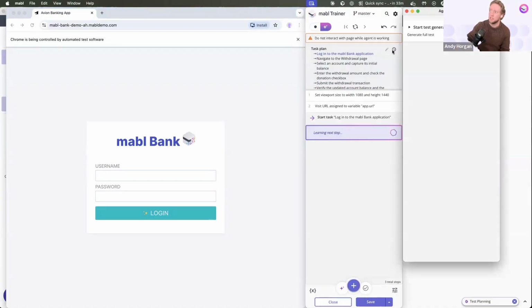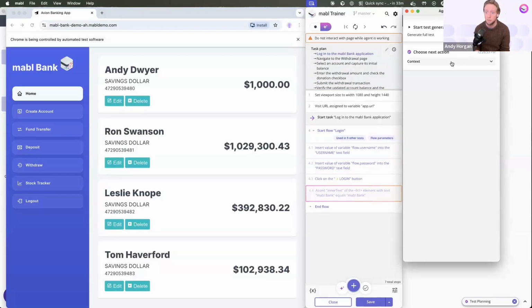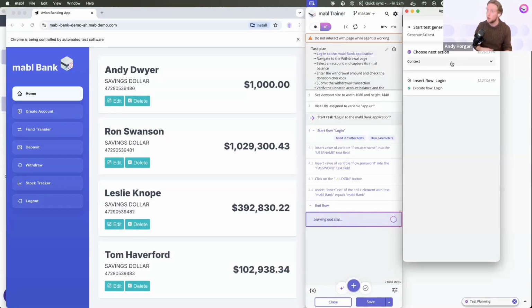As I expand this agent activity, we can start to see how it thinks about what the appropriate automation is to achieve each of these goals. First being, let's log into the application. So it's using that knowledge base to understand, oh, let's reuse that existing login flow and import that appropriately. From here, we're going to move on to the next task, which is navigating to the withdrawal page.